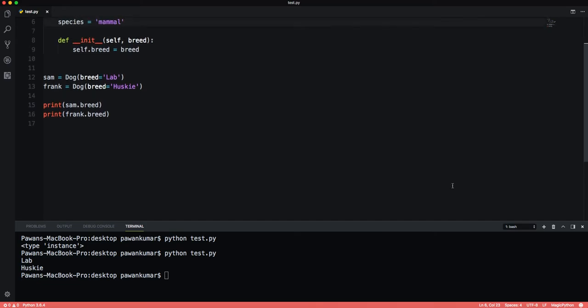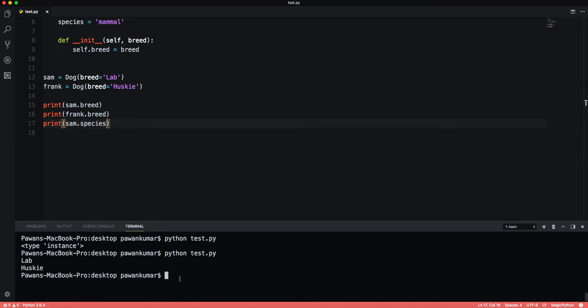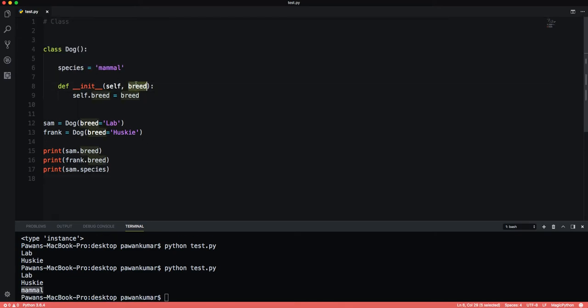Okay, so now I want to print Sam.species. We don't have to instantiate it. See, this returns mammal, so we don't have to pass any value for this attribute through the init method. So this is what a class object attribute is. It is defined outside of any method in the class. Also by convention we place them first, before the init. So we have placed it first before the init. These are what we call class object attributes.